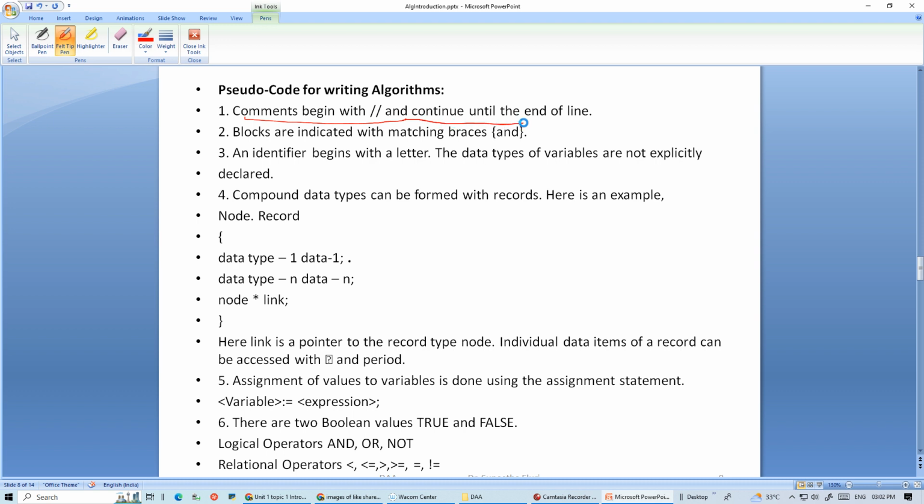The comments are represented with double slashes, followed by the blocks. The sequence of instructions in blocks are represented with open and closed parentheses, and an identifier begins with a letter, and data types need not be specified explicitly, right? And compound data types can be formed in terms of records.